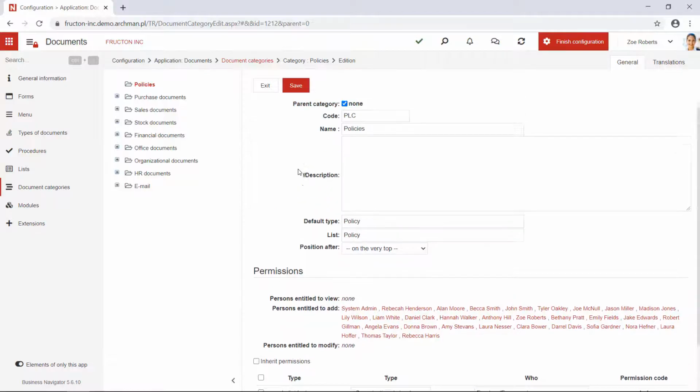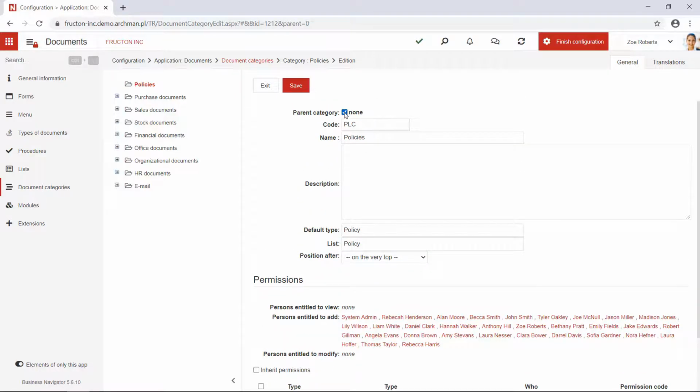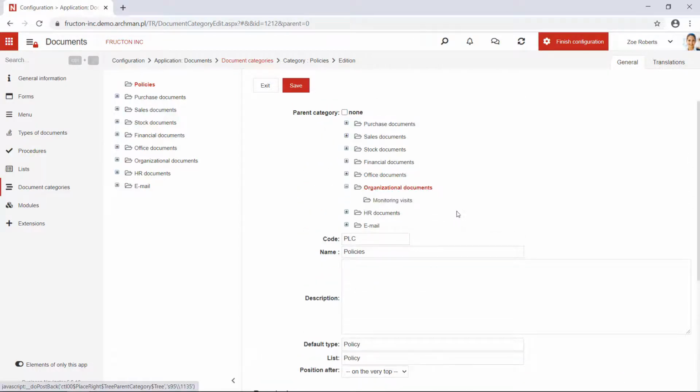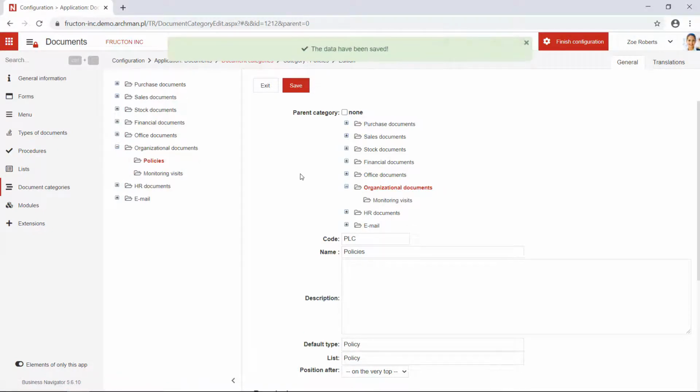That means that everybody can add a new policy, but they only can view those policies that they are entitled to. That means that if there is a policy and I am in the field who it might concern, in that case I will see that policy, and that's fine with me. Okay, the parent category would be organizational documents. I believe our new document is ready.